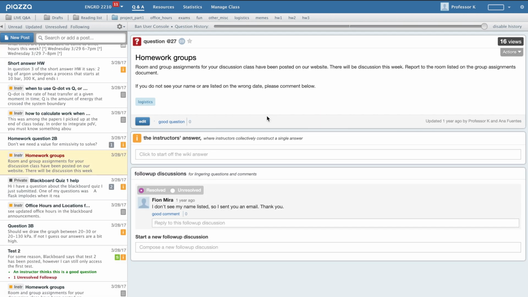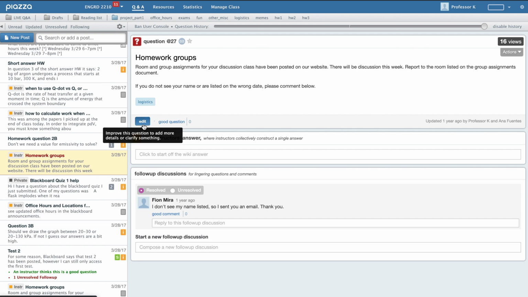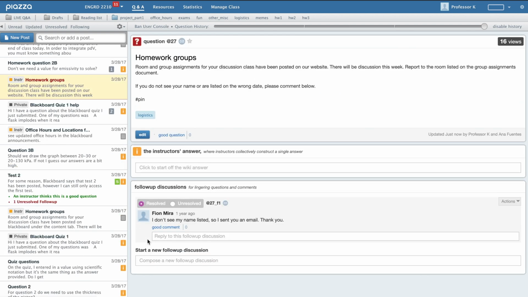Now let's talk about pinning a post. Pinning a post is a great way to get an announcement or other important content at the top of everyone's feed. To pin a post, hover over the post that you'd like to pin and select Pin from the drop-down menu. You can also edit a post by entering #pin in the body of your post.